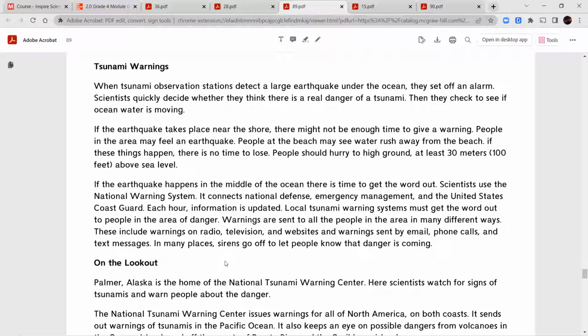People in the area may feel an earthquake. People at the beach may see water rush away from the beach. If these things happen, there is no time to lose. People should hurry to high ground at least 30 meters or 100 feet above sea level. If the earthquake happens in the middle of the ocean, there's time for scientists to get word out. Scientists use the National Warning System.